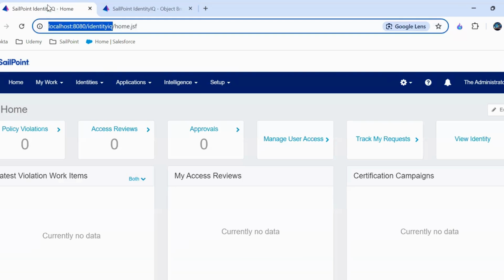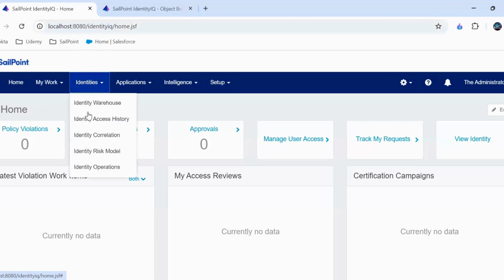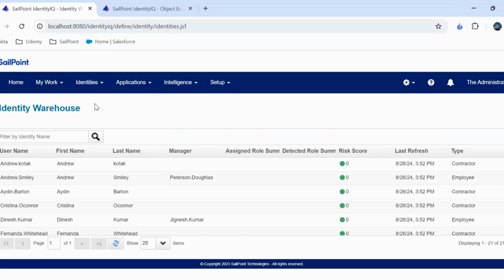Okay, so if you see here, this is the identity warehouse. When I say identity, I am referring to identity as a user. If you see here, there are 21 users because this is my local machine. This is not any enterprise SailPoint deployed for any big organization. These are the users which I have created through the HRMS system, through the authoritative source. That's why you see fewer people. Otherwise, big organizations have 50,000 or 100,000 users.